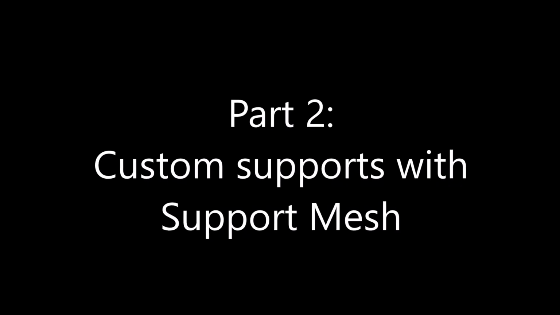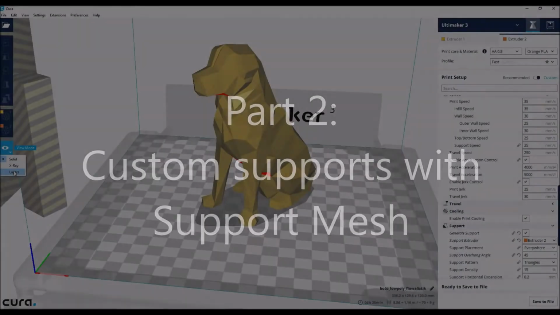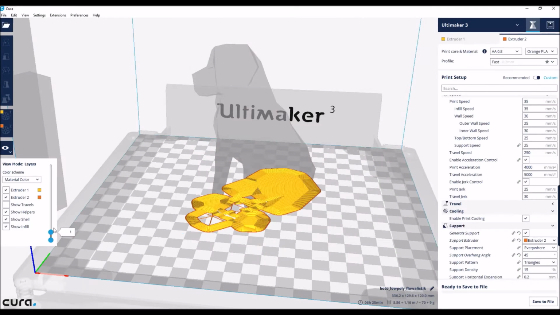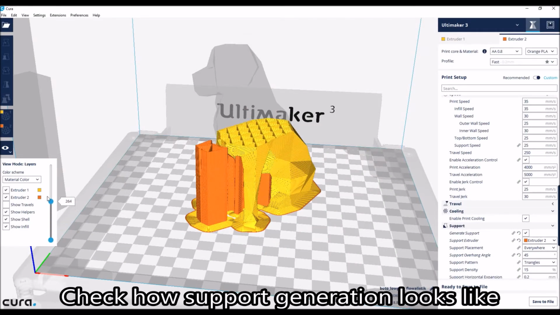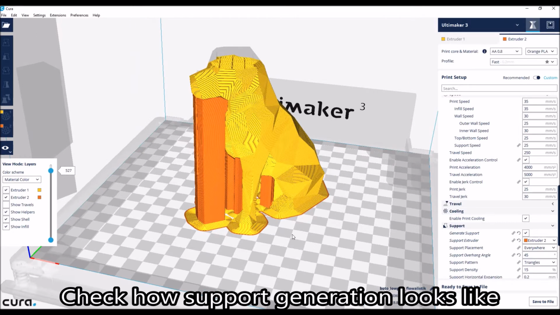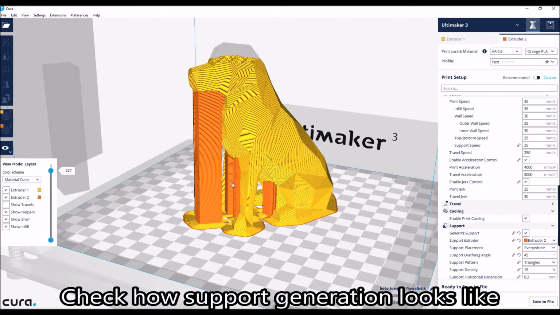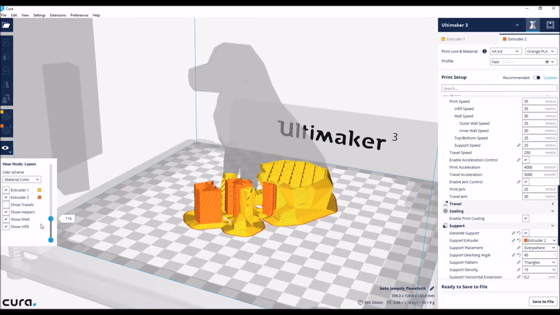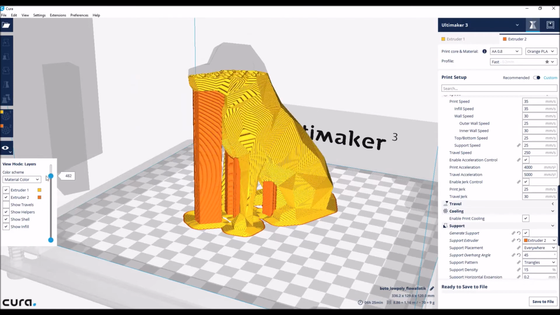Next part is the support. This model requires some support for the dog's head. Let's see how it looks like with supports activated. From my experience, the two support structures under the body are not needed, and I want to make sure that the head is well supported. So, I would like to add some custom supports only for the head.